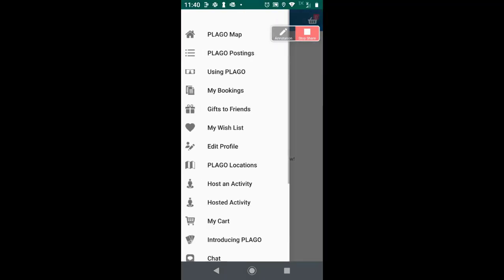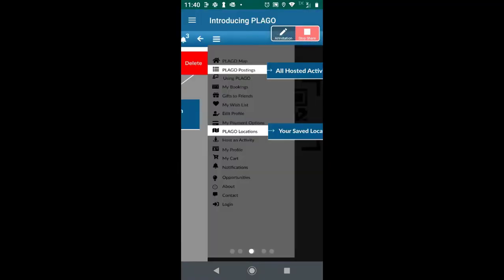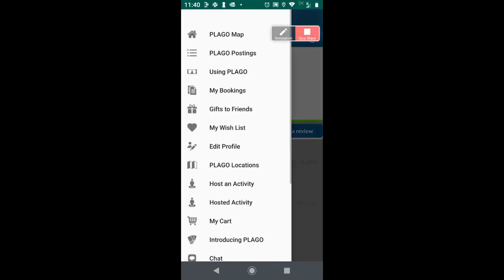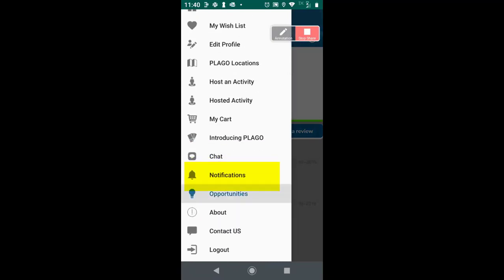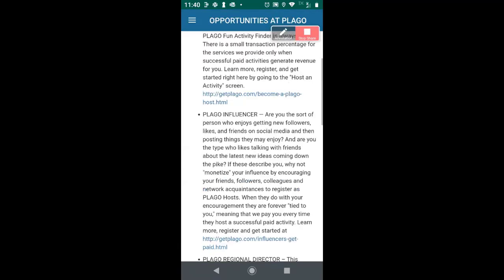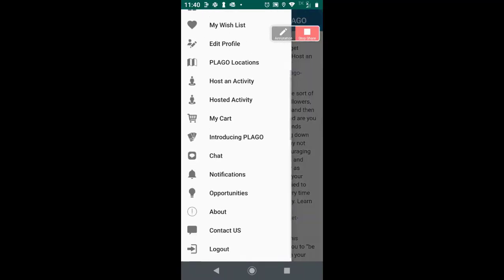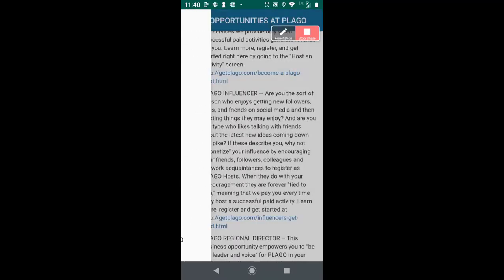You can see what's in your cart. You get the introduction to Plago, just the different screens and what they mean. And when you're done with those, you can also chat. You can do notifications. You can see the opportunities at the company, the various positions. You can learn about the company. You can contact us here, and also you can then log out and re-log in.